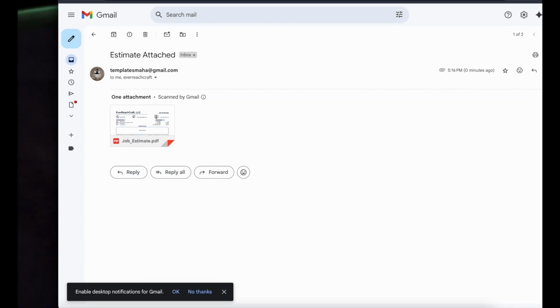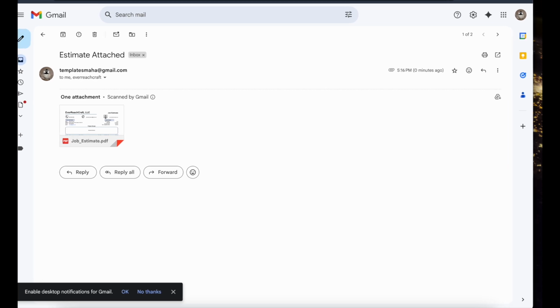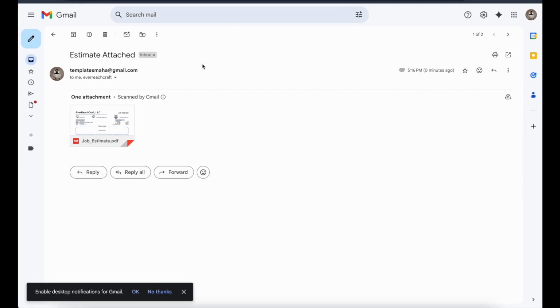So basically that's how the template works, and I hope that you find this useful.